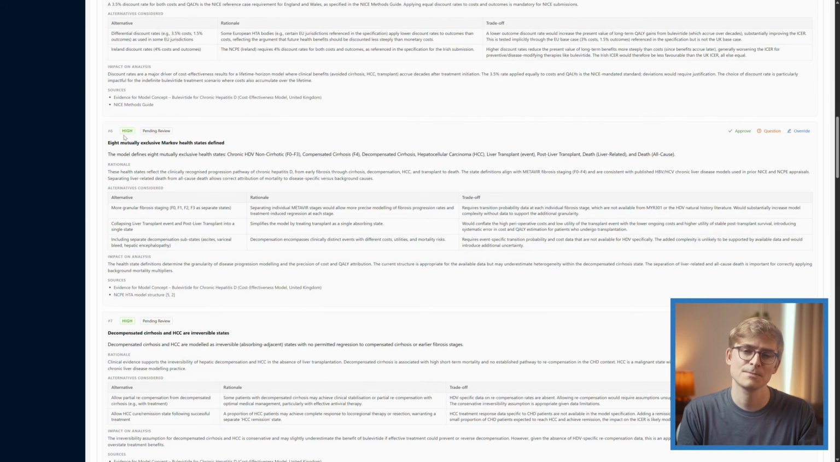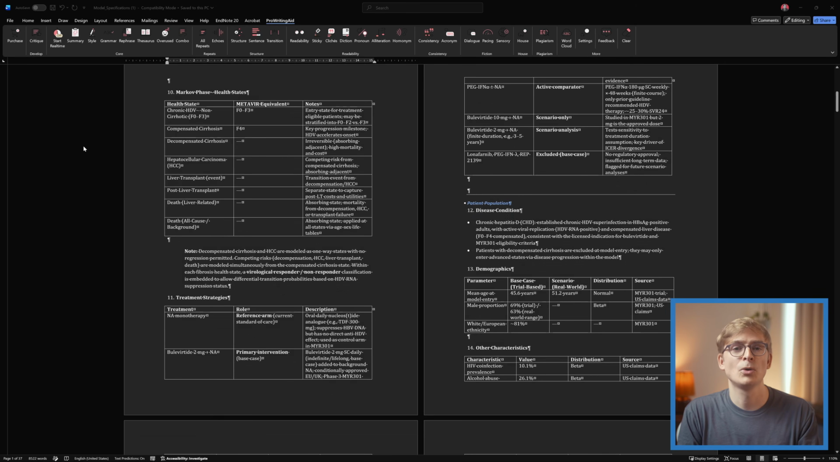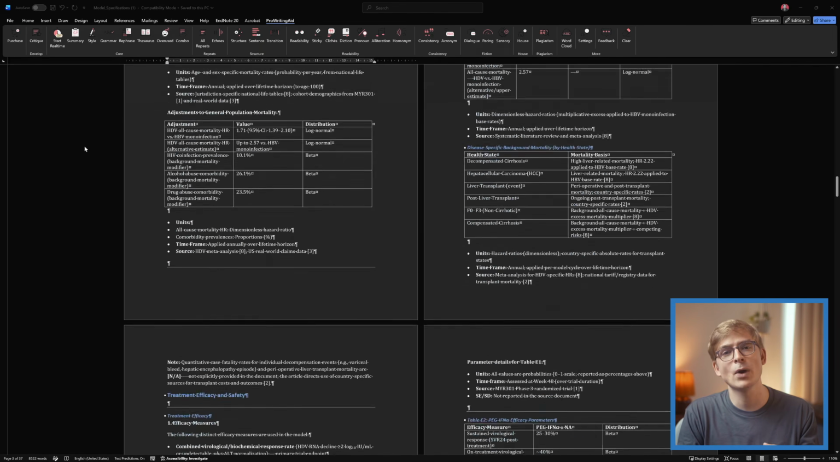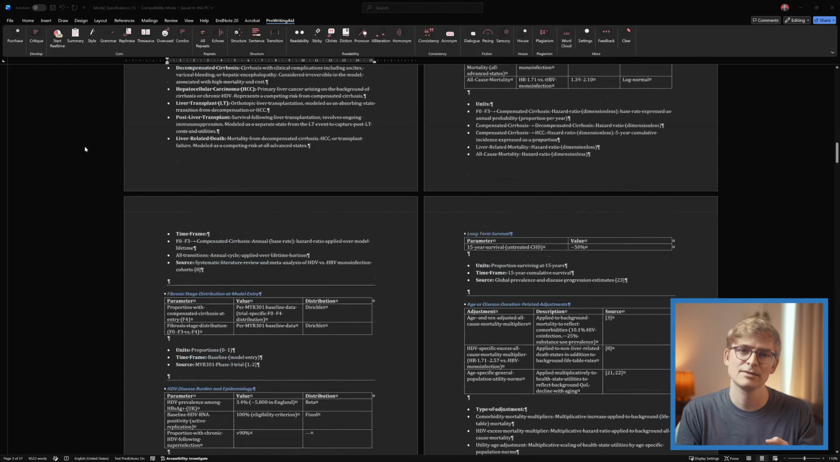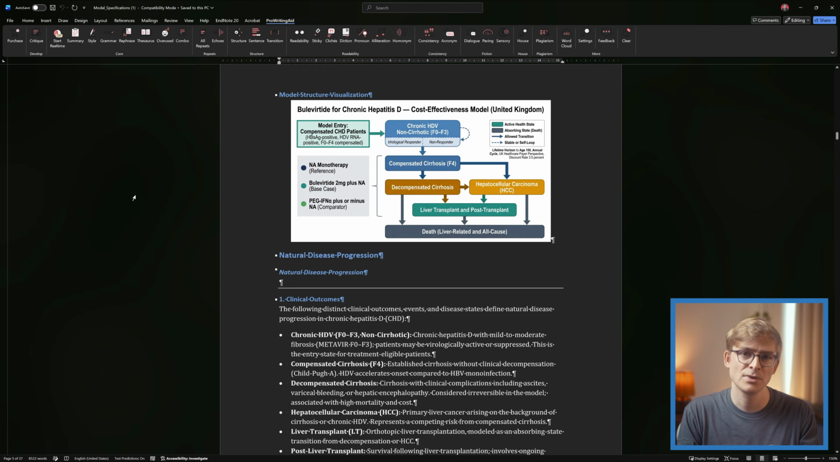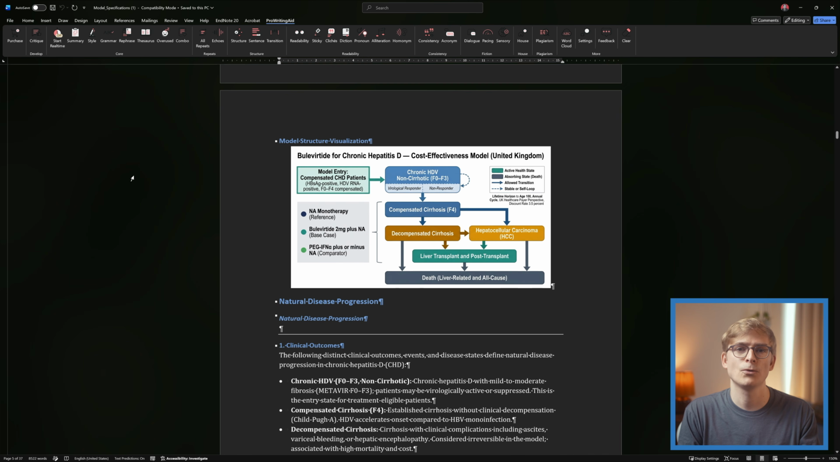your careful judgment. Looking at the report HEORACLE generated for us, what surprised me the most was that even for a complex disease like hepatitis delta, it managed to come up with a perfectly valid model structure, accurately capturing health states for compensated and decompensated cirrhosis, HCC, as well as liver transplant states.